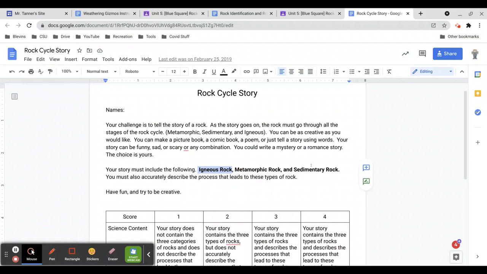Metamorphic rock should become igneous or sedimentary. Sedimentary rock should change type, so that through the course of your story, all three types of rocks have changed and you end up with different types of rocks. And the processes that lead to that type of rock formation have to be realistic.